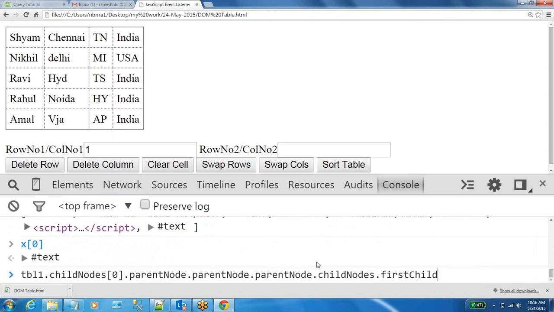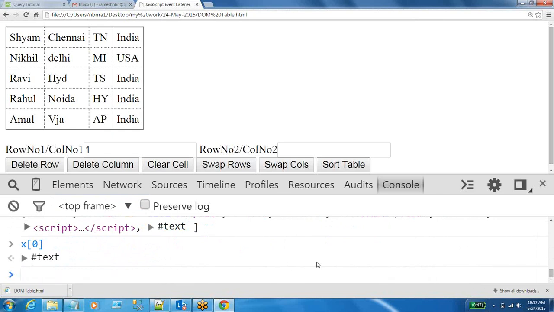Child nodes are always an array of objects, whatever it is. So you need to understand this whole structure. Parent to child to parent, it's a tree, basically it's a tree. That's what you already got to know while you are studying.